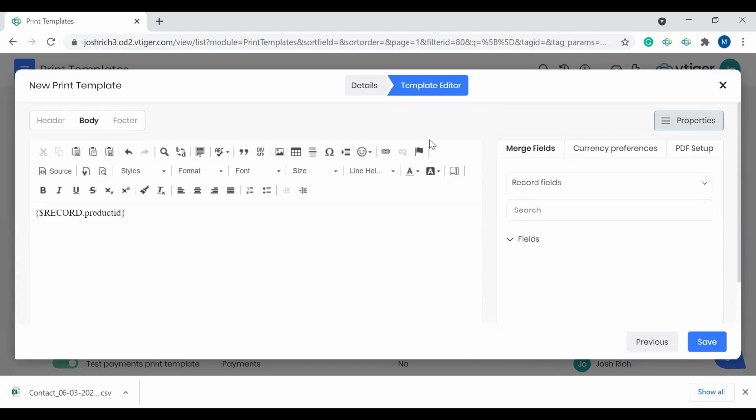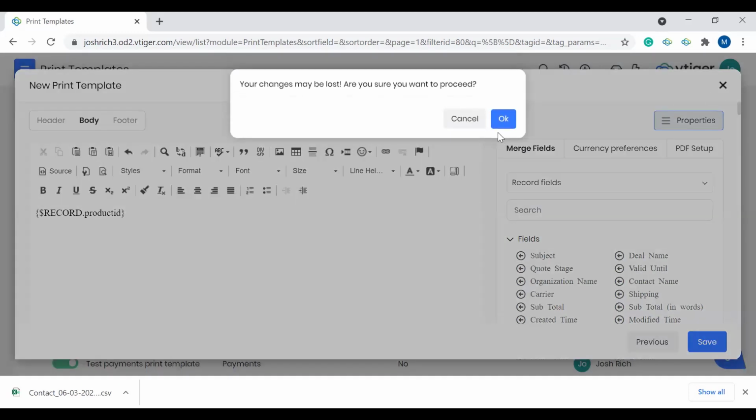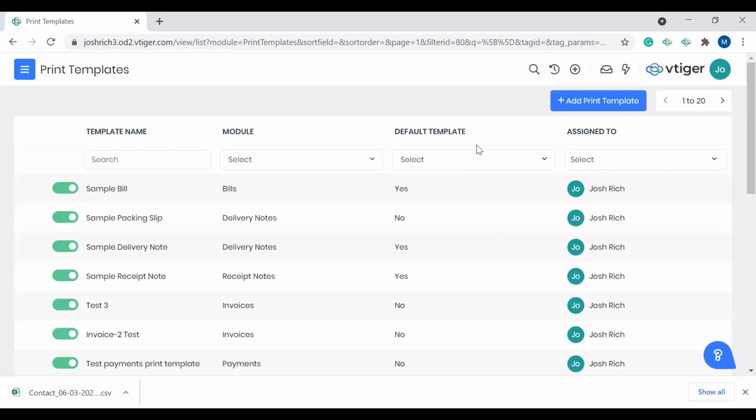So that's just a rough breakdown of how you can create these quote templates. And again, this isn't actually just for quotes. This is for all modules in the CRM. So any module you wanted to create a template for, you can do so in this print templates section.